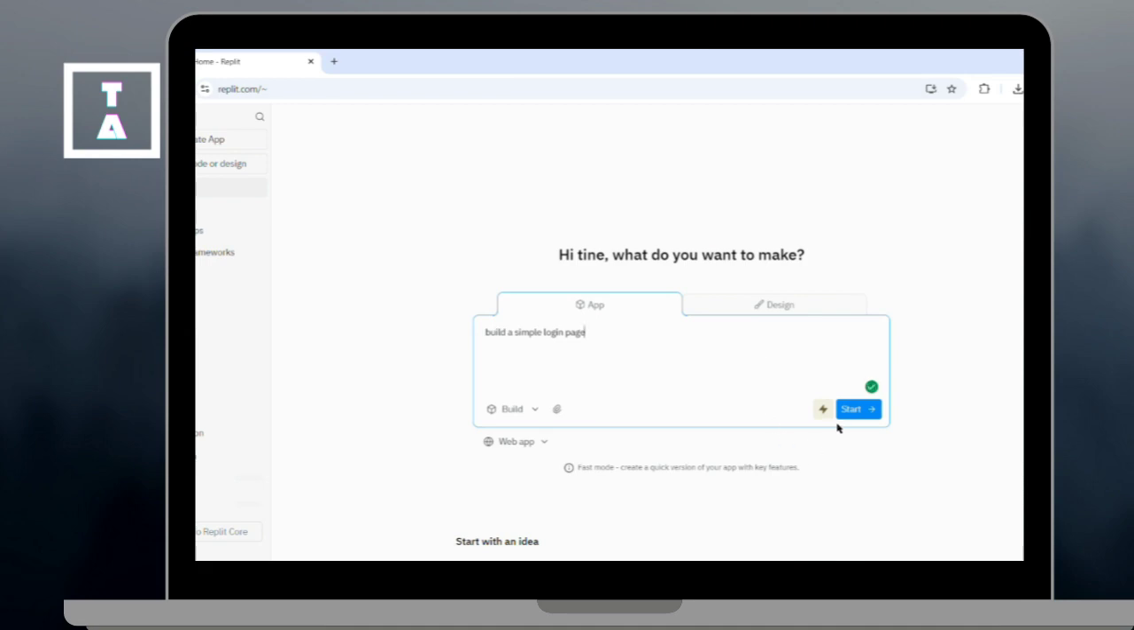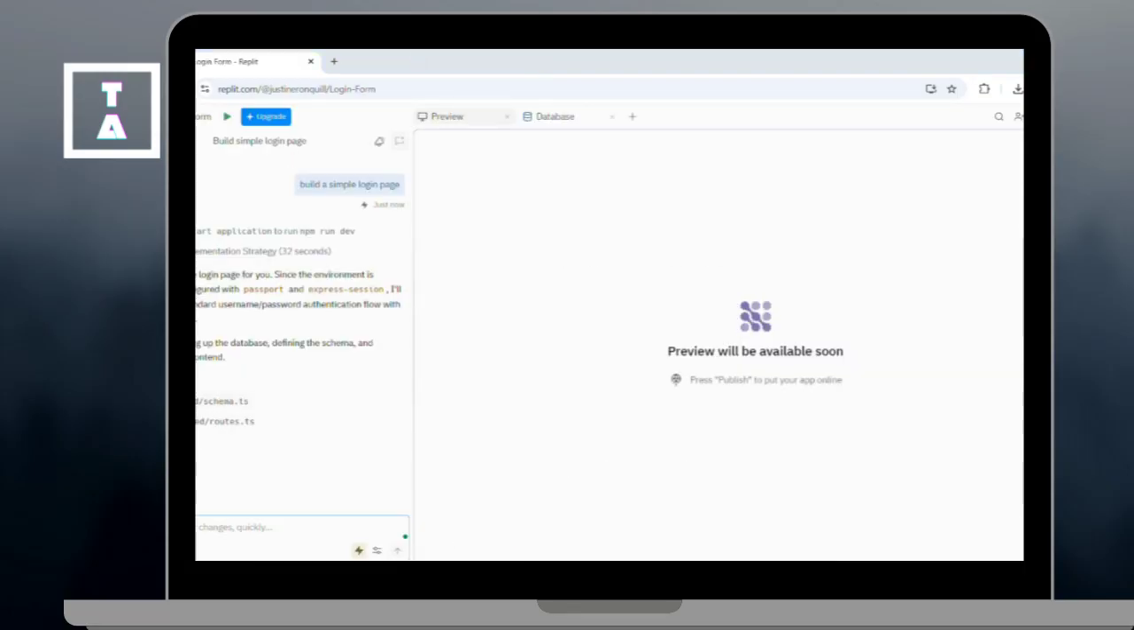Once your app is ready, click Share to get a public link. Replit automatically hosts your app so anyone can access it instantly. And that's how you build an app using Replit.